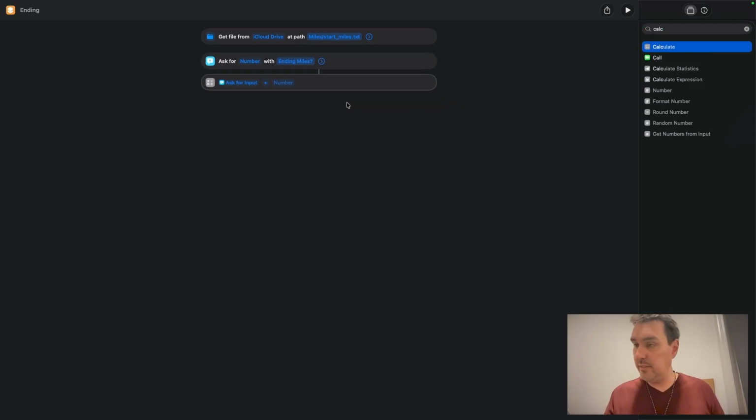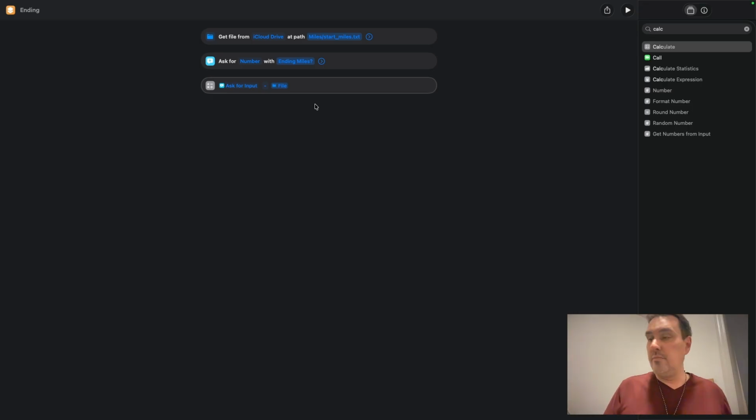And we're going to say ask for input, I'm sorry, we're going to say ask for input minus, so just change this to minus, and then here, insert variable, we're going to choose file. So that way it's ask for input minus file. So whatever our ending miles is, we're going to subtract it from our start miles.